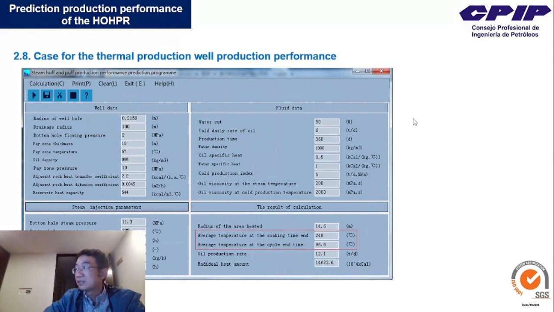2.8 Case for the thermal production well production performance. This is a software to calculate the temperature of the steam, and you can see the red one. Average temperature at the soaking time end is 248, and the average temperature at the circulating time is this, 96.6.